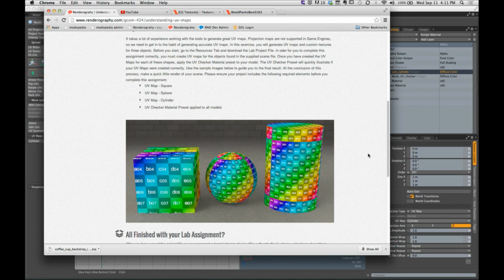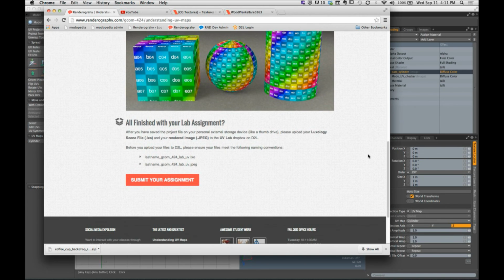Now you don't necessarily have to make a render of this. I just want the LXO. Oh, I apologize. I did want a render. I forgot. So make a render and give me the LXO. The render doesn't have to look as pretty as mine. It could just be the quickest render that you've ever made. This is purely an exercise on skill and technique.